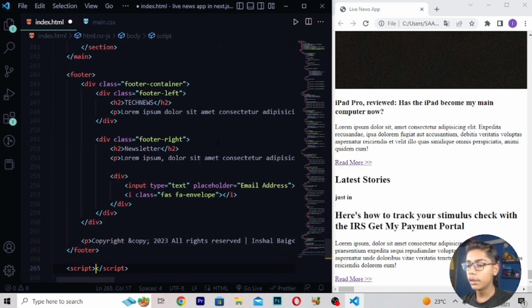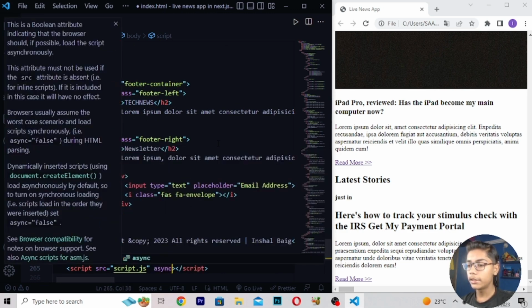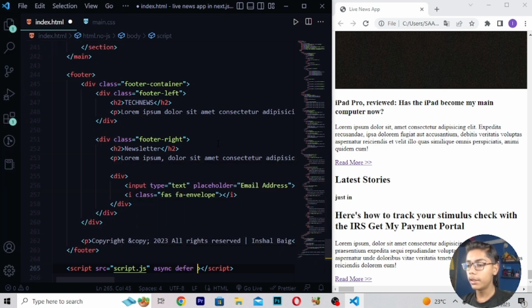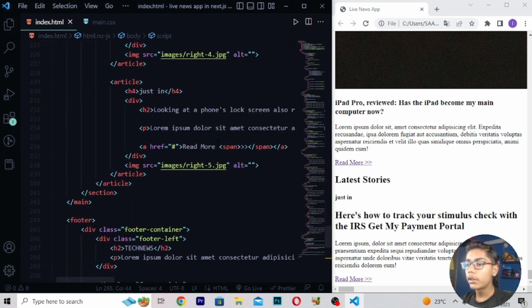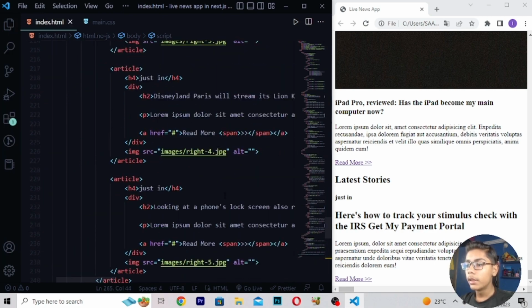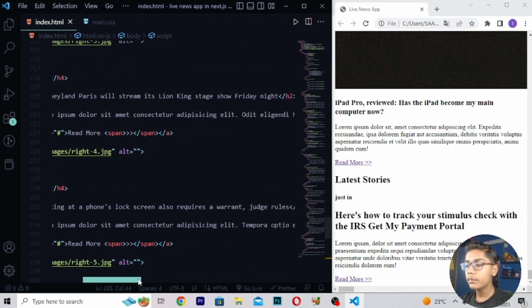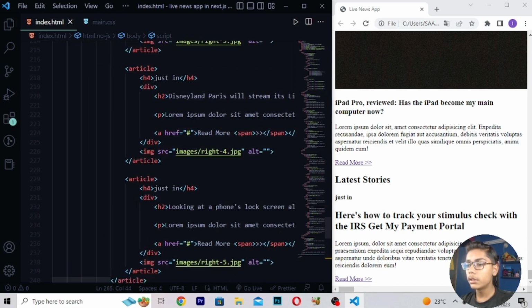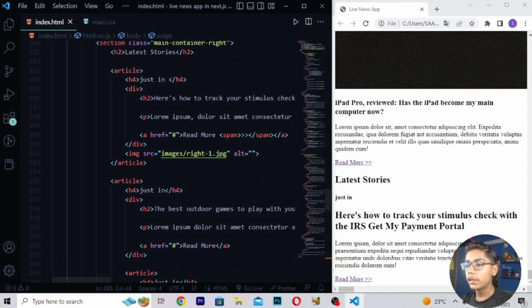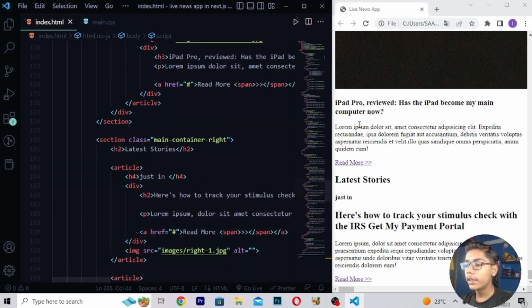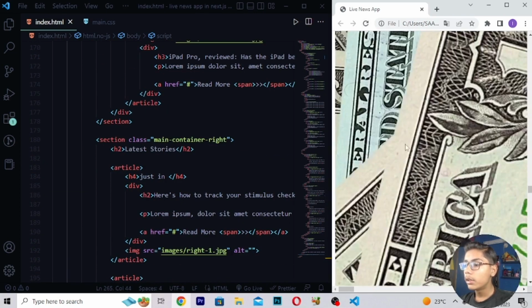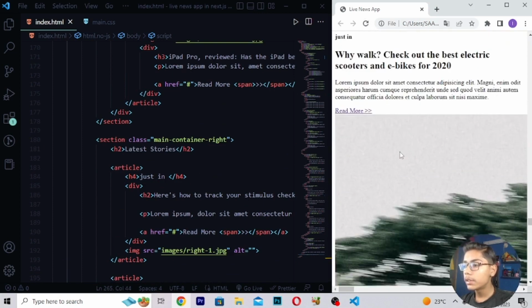Right here script, source is equal to script.js. Then right here defer, then here I'll be writing equal like this. Save, then move to the top. We are getting all this stuff here. Now if I just show you, here we are just getting all these things like we want. Now when you're getting, just you have to save, reload. Now if I show you, you can see we are getting all these things here.